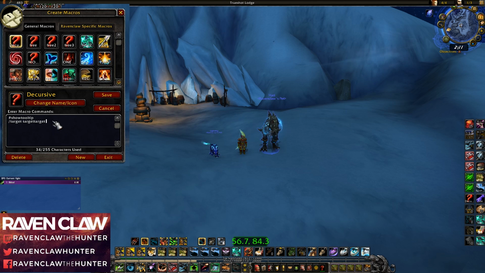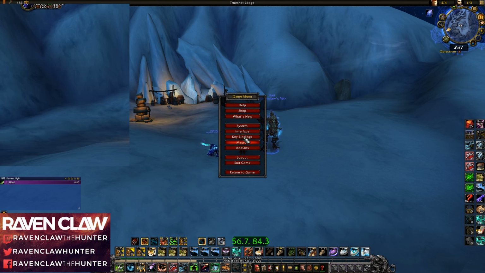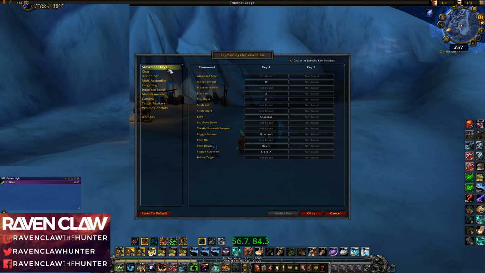Now, I was going to go over target enemy, target nearest enemy, and so on, which is easy. You can simply go target enemy player or something like that, target player 1, player 2, whatever. You can go friend player. But what I do, and this is something other people have asked as well, is how do I switch between targets without clicking or anything like that?